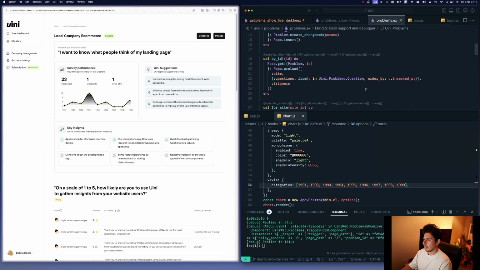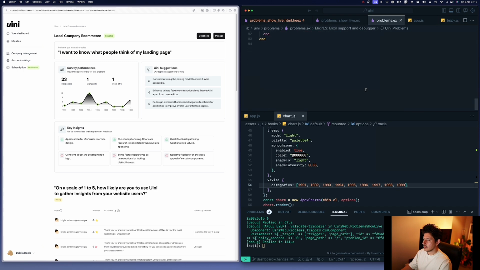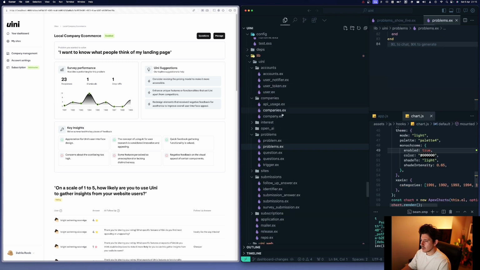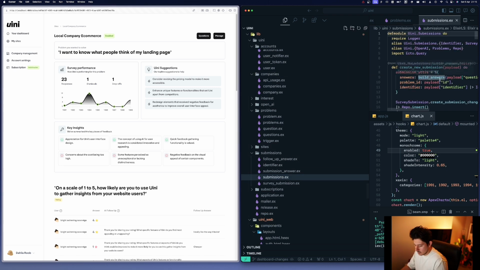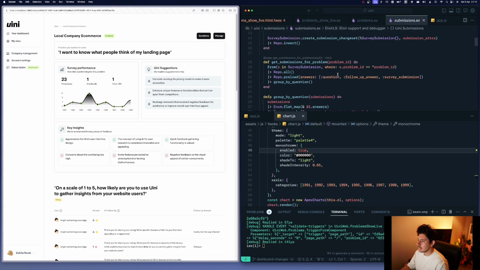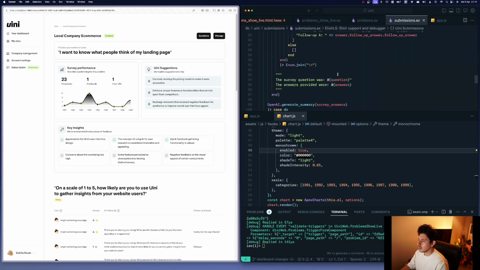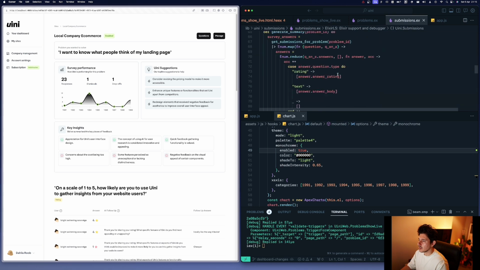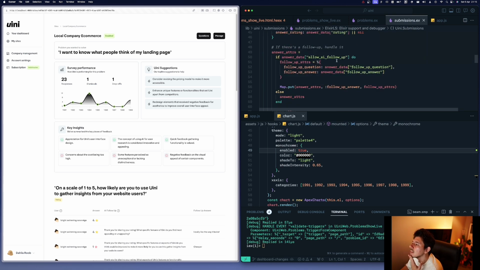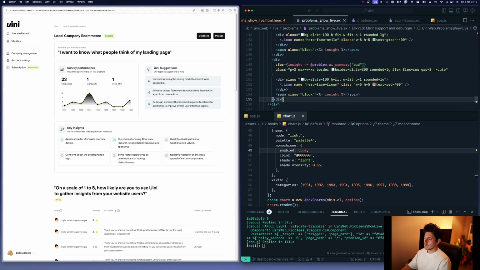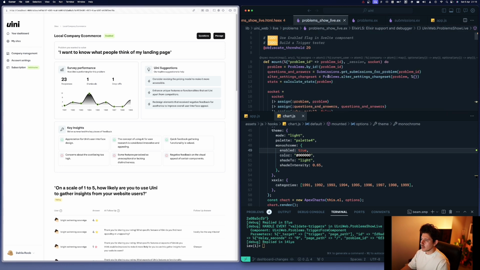problems, and then I've got, actually no, it's not even problems, is it? I can't remember my own context, it's been a while. Submissions, maybe. Yeah, build answers, and then I generate the summary. That's for the AI stuff. That's an example. Where do I get these AI summaries from?